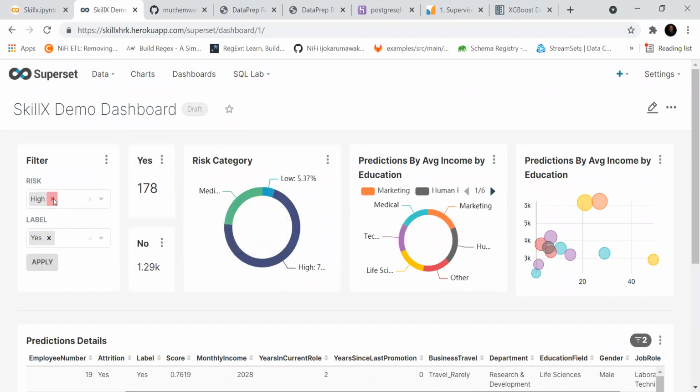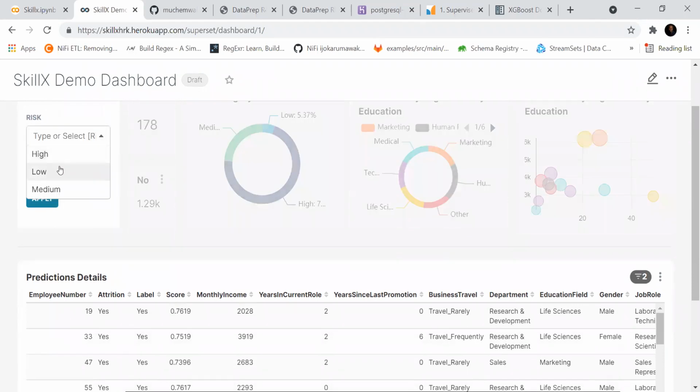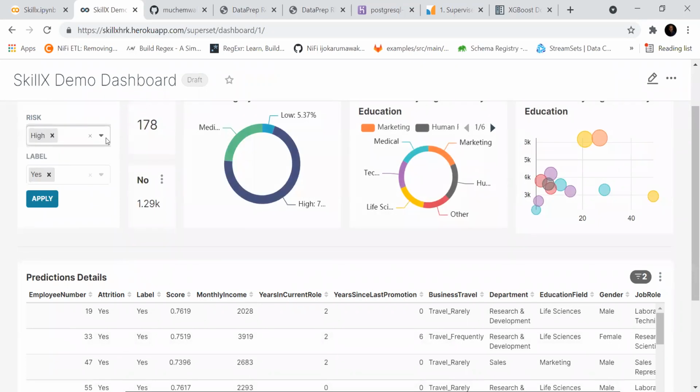Then from there, you might say, maybe I don't want to just see the high ones. If you are interested in the low, you target the table at the bottom, and it shows you all of those things.